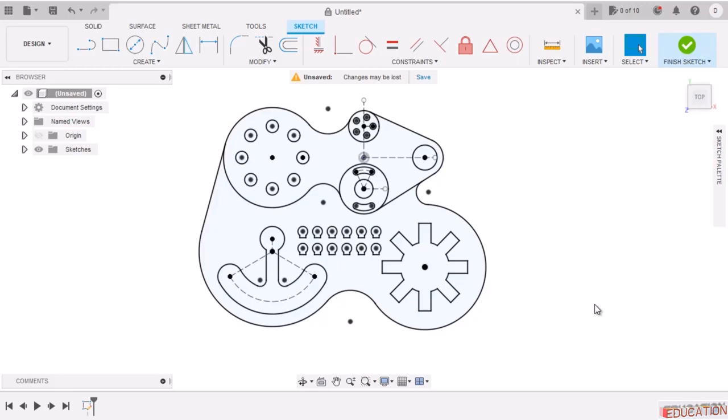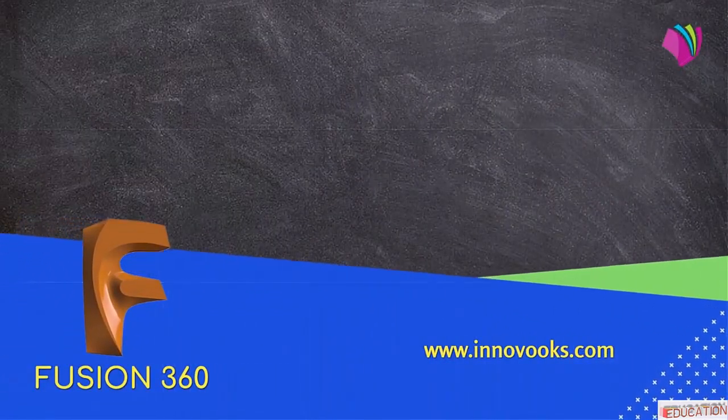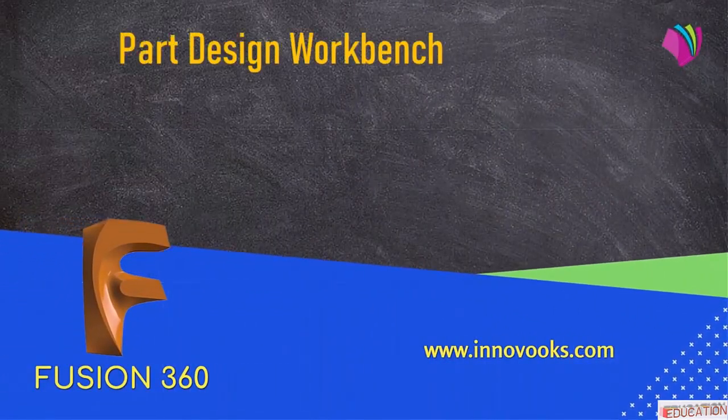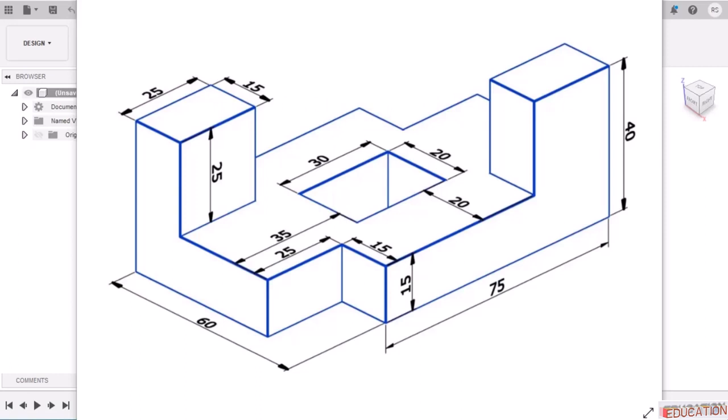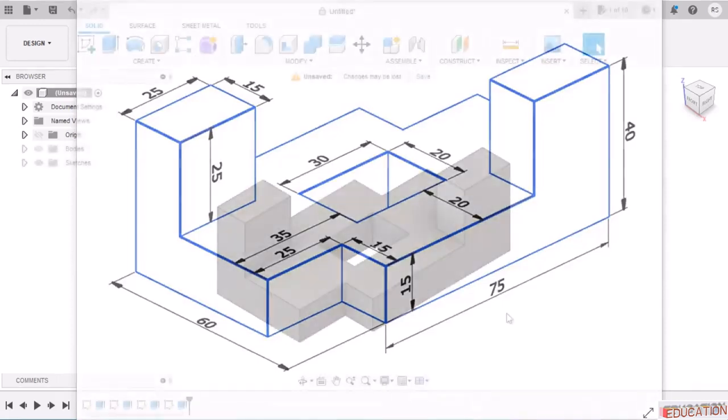From the next lecture, from this video, we are going to start the solid modeling process. We are going to create this example 18 model.